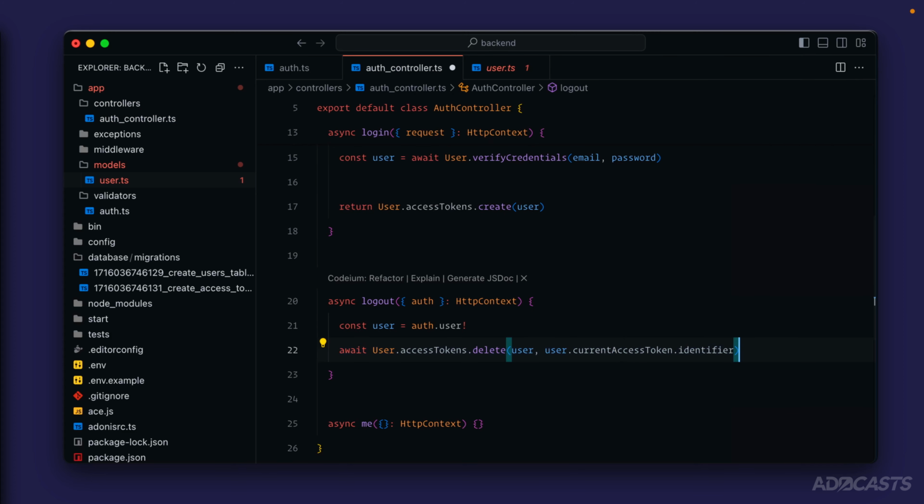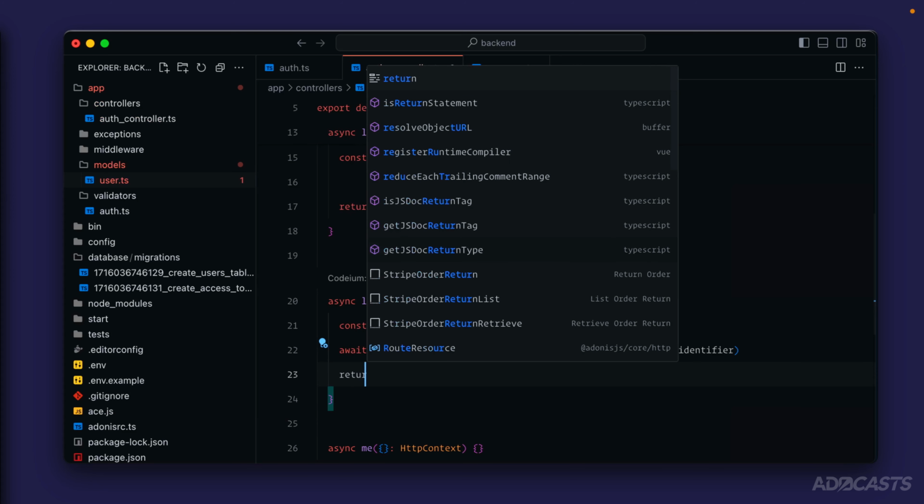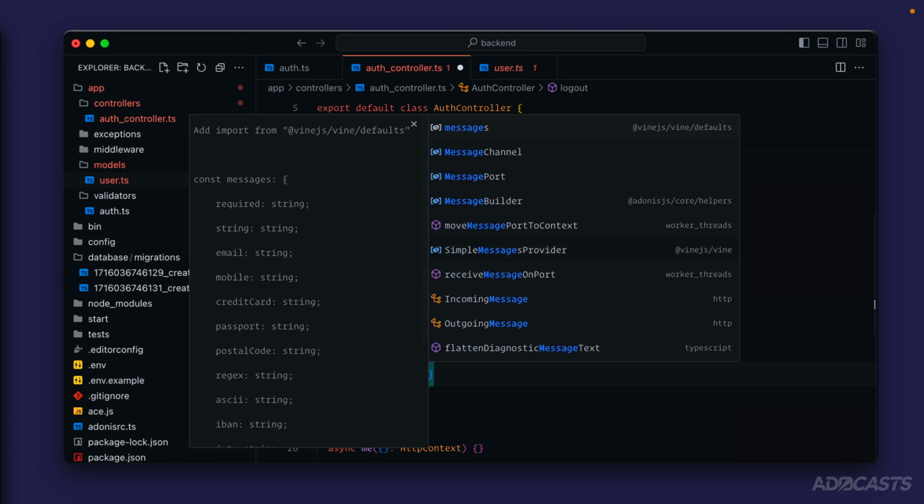And that will delete out that user's access token via its identifier, in turn essentially logging the user out, as that access token will no longer exist inside of our database and can no longer be used to match against an authenticated user. Then we just need to return something here. We'll just do message success.